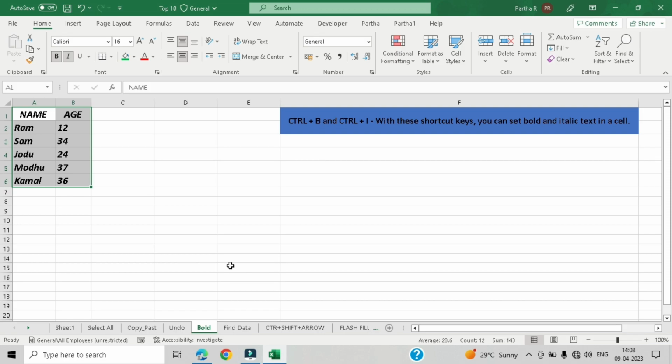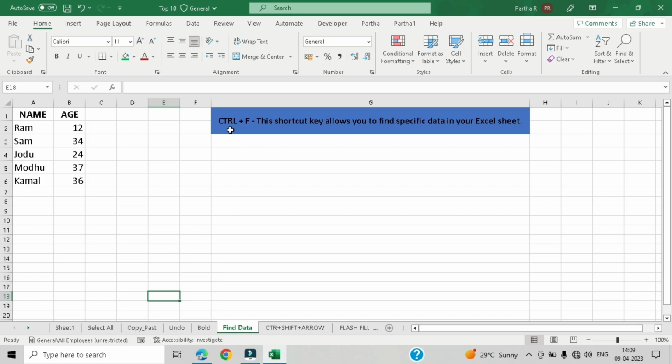Now the next sheet is find data. The shortcut key is Ctrl F. This shortcut key allows you to find specific data in your Excel sheet. Let's see how it works. We will press Ctrl plus F.